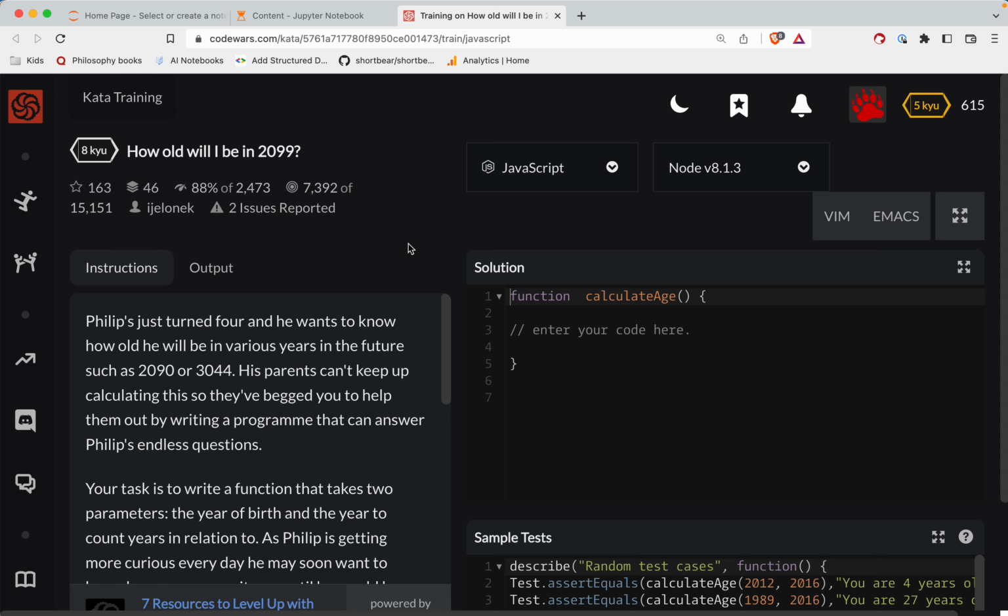Time for another Codewars challenge. This one is how old will I be in 2099? I will be dead. Womp womp. We're doing it in JavaScript.